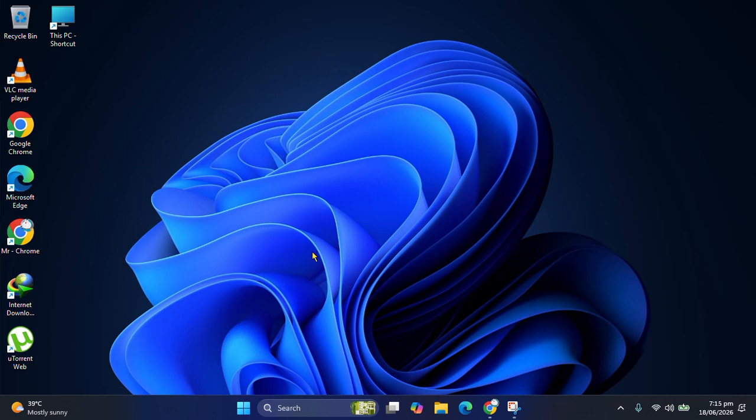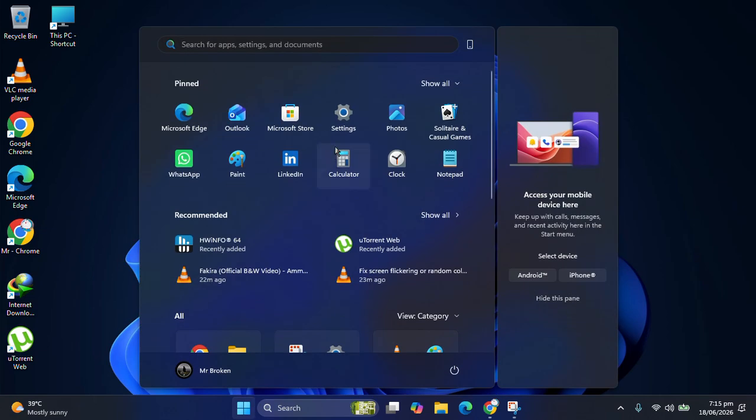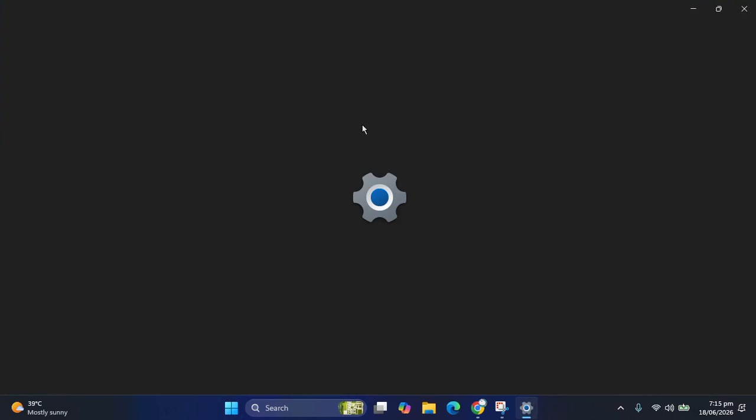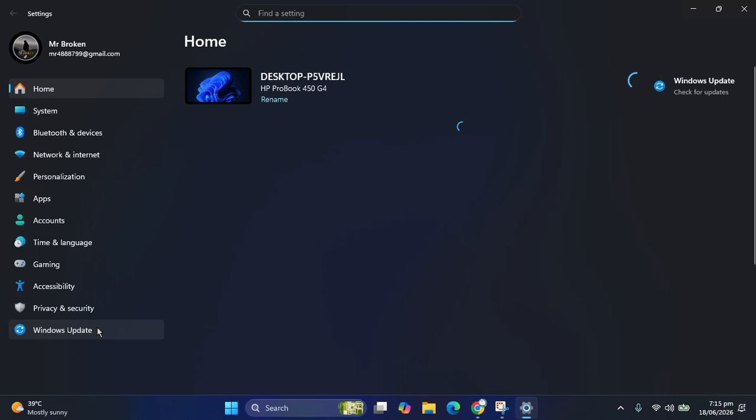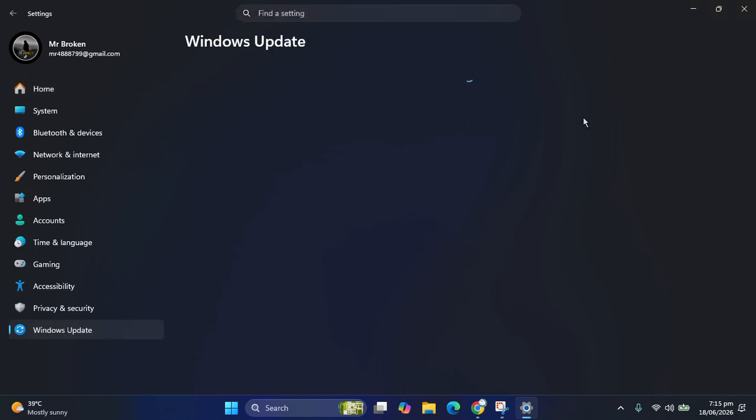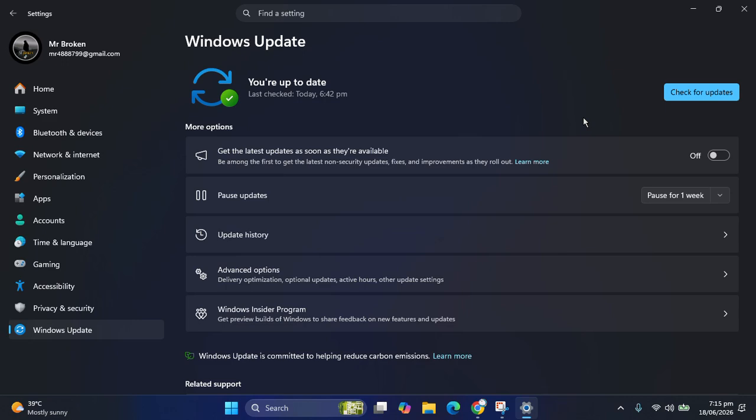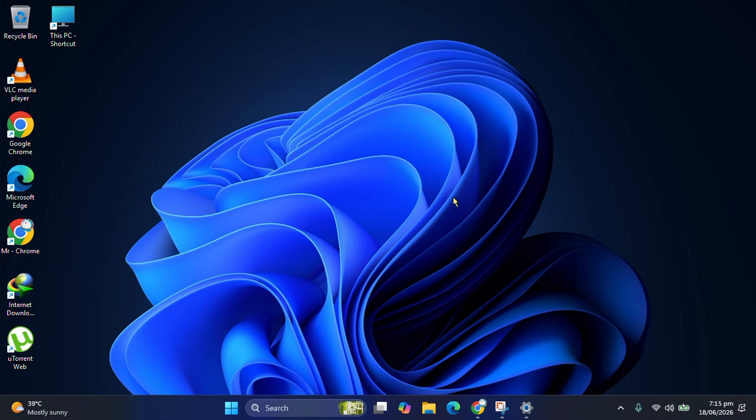So the very first thing, you just have to go to search and search for settings. Once you are in settings, go to Windows Update and make sure that you are on the latest version. You shouldn't have any pending updates, or if you do, check for updates to get the latest update on your PC.